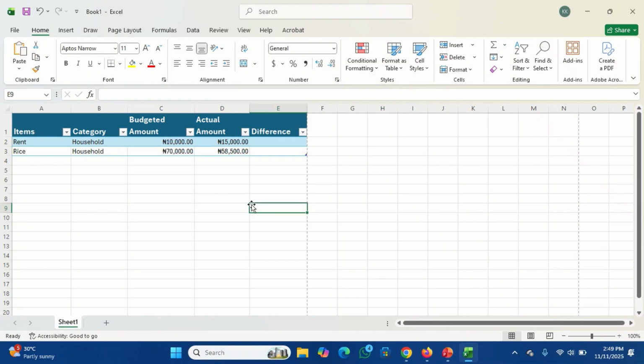So our final step to make our budget tracker start working is to add the difference. So we are going to add a formula that is going to give us the difference between the actual and the budgeted amount, and we will now add total to the budgeted amount total and the actual amount total.